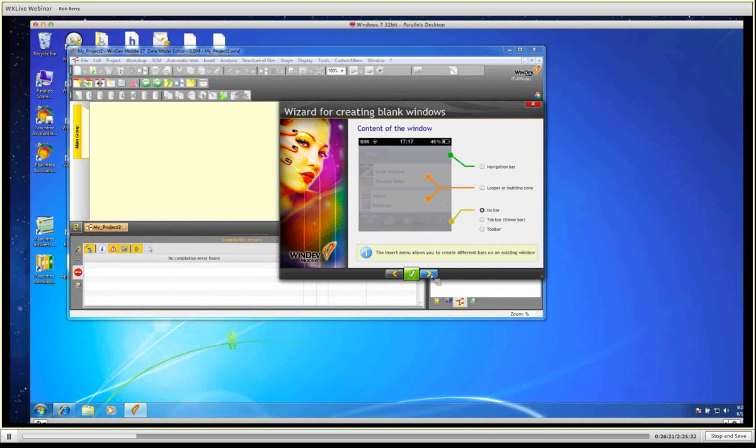Content of the window. Okay, you've got your navigation bar. That's what allows, on the top of your phone, the ability to go back to the previous screen. Your loopers, or multi-line zones. Loopers are the same as the UI table control, it's just they call it a looper. I can show examples of that later.